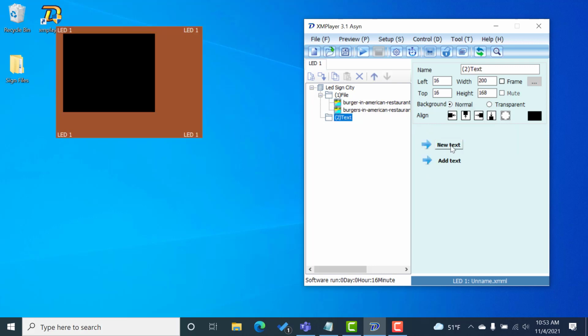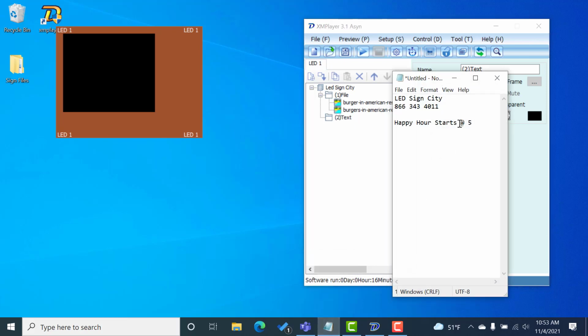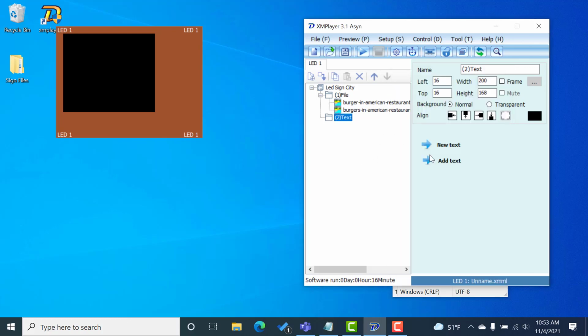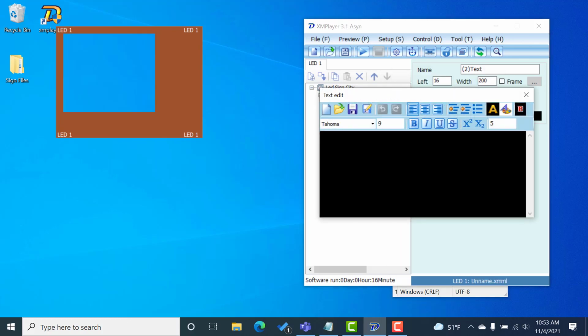So now we can either type a new text or we can import some text. We're doing this for the first time, so we don't have any text pre-saved. So instead, we're going to type some new text. I created a notepad here with the text I want to use. So what I'm going to do is just copy, highlight the text, do a Control-C, and go to new text. You can type it in if you want to. I'm just going to do a Control-V and paste that in.